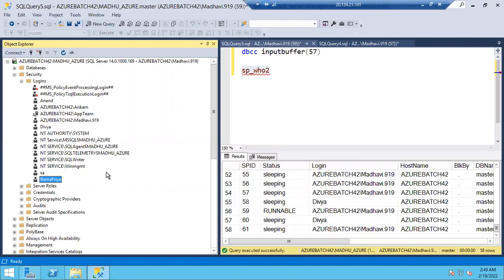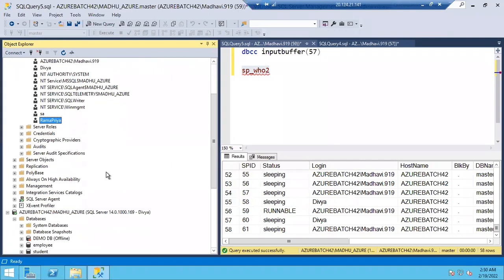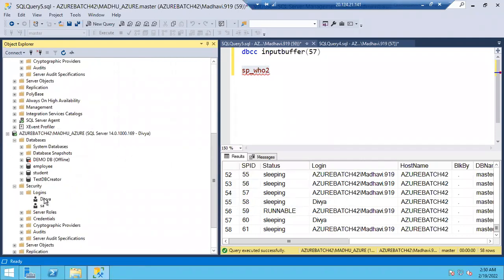Divya wants to add Ramapriya. How can Divya add Ramapriya? Usually, what is the GUI method? She has to double click on Ramapriya from Divya's connection, and she can add it. But there is no Ramapriya login, right? Actually, Divya is not authorized to see other logins. That's why she can see only Divya's login and SA login.